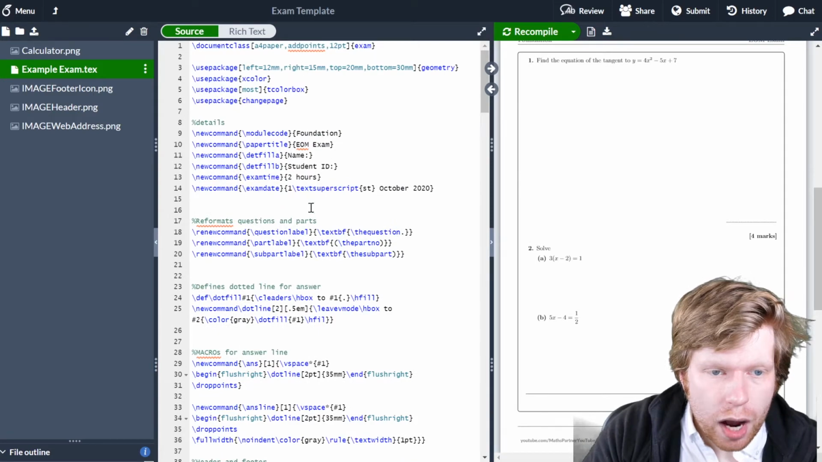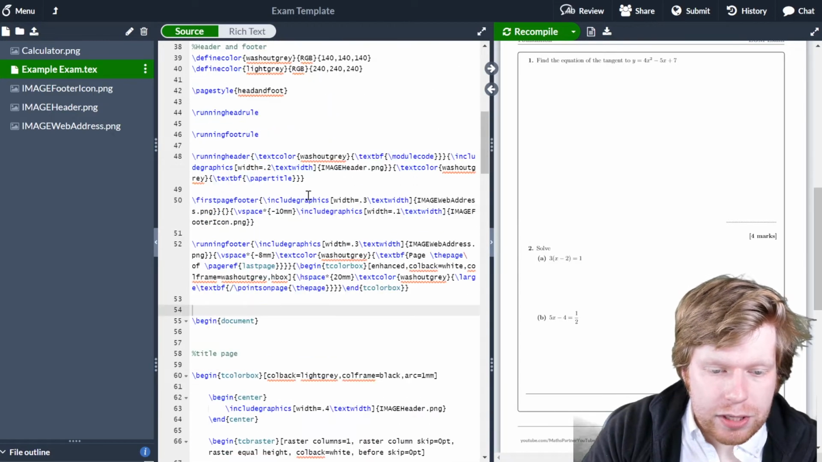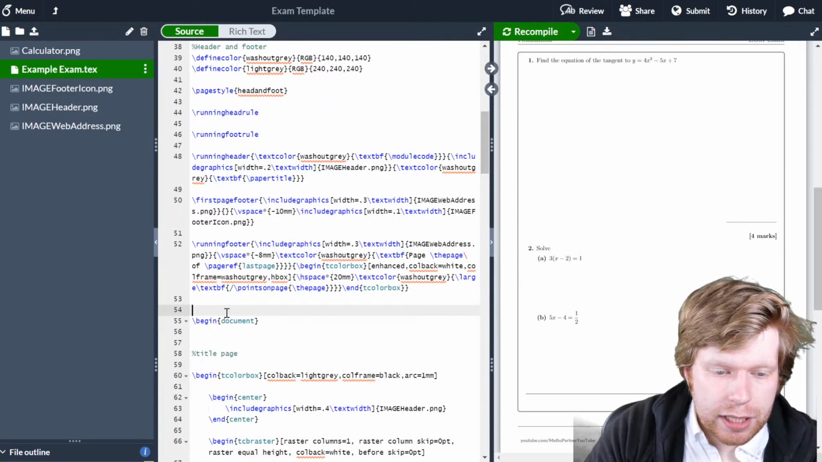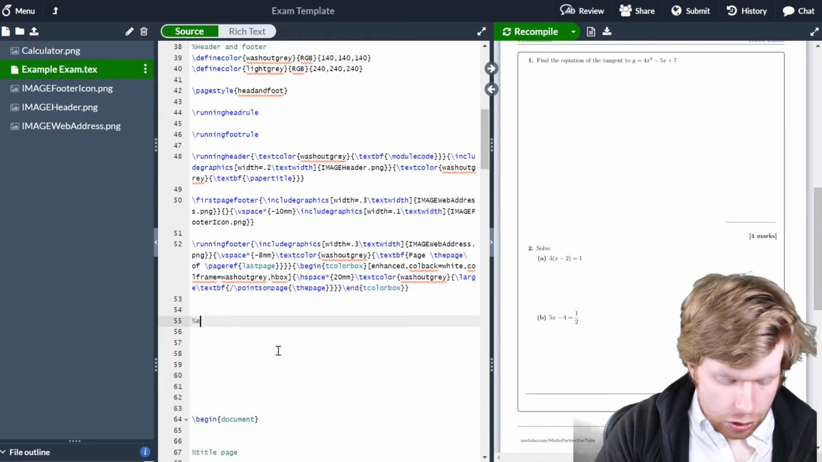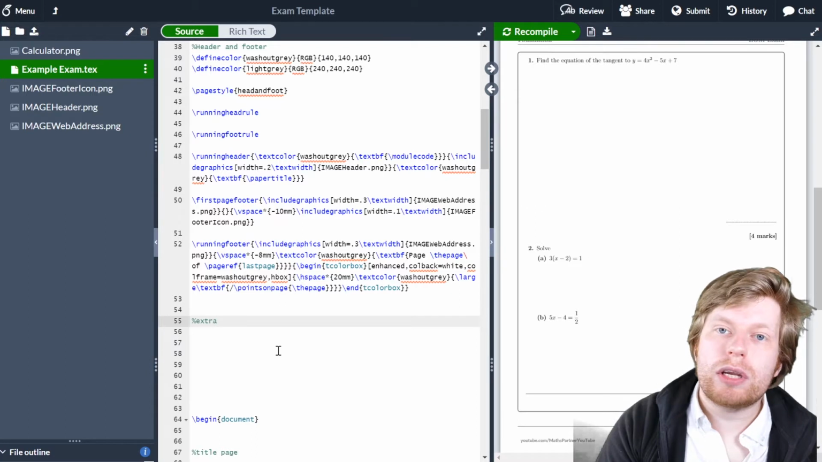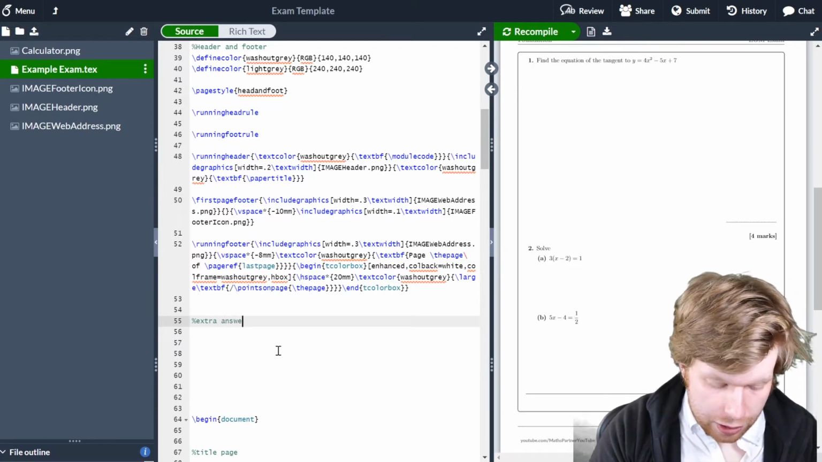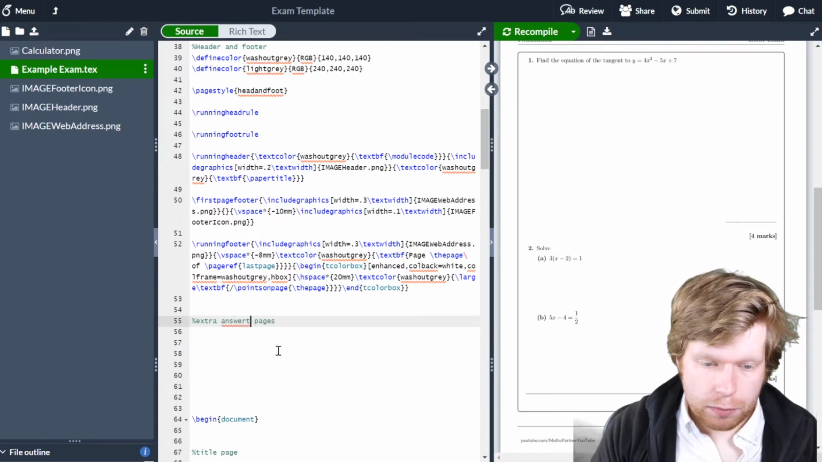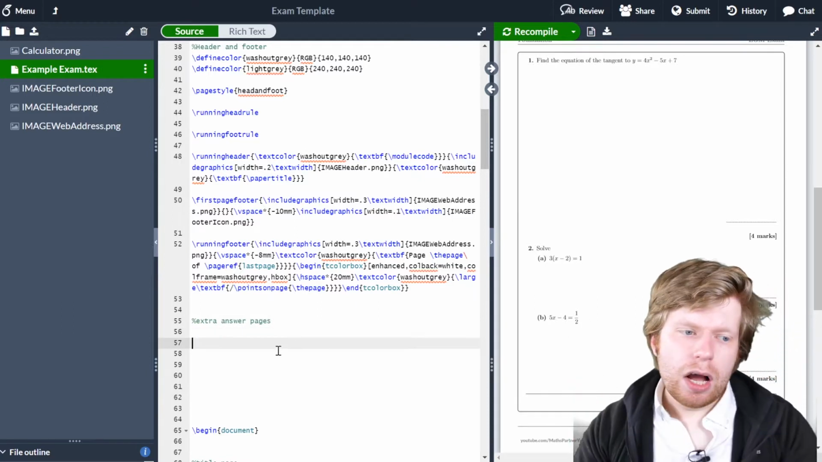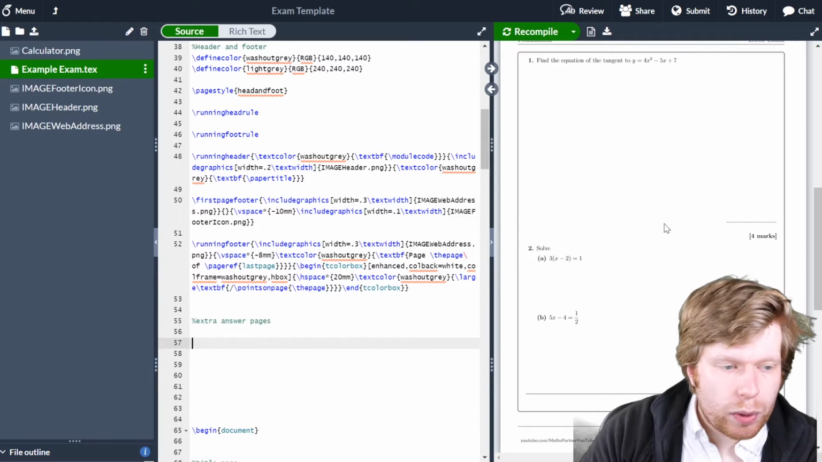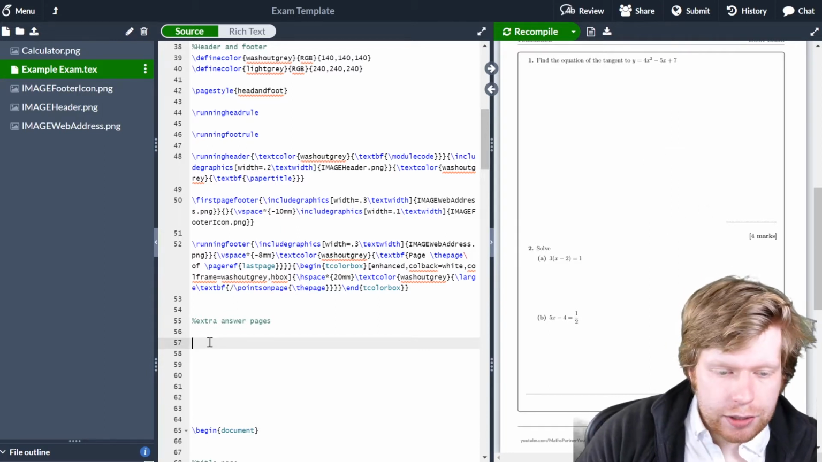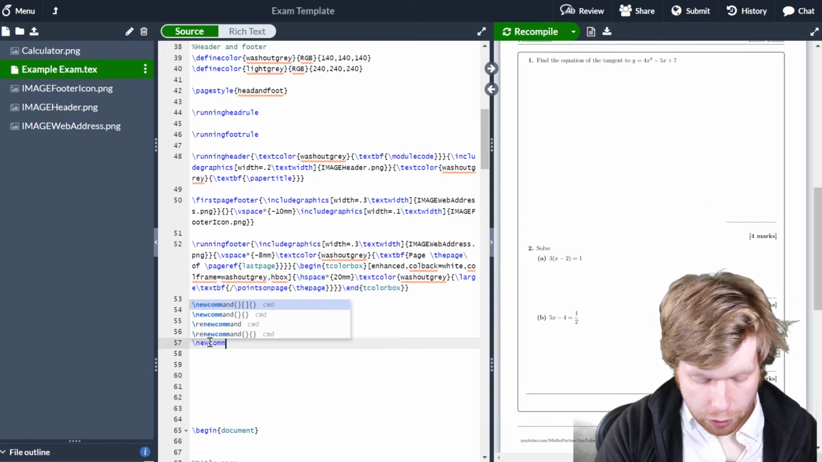So let's first of all come into our preamble. And underneath where we've defined our header and footer, before it says begin document, let's put some extra lines in here. And let's actually comment this, to good practice, so that we know if we come back later, this is what we're doing. So this will be extra answer pages. Okay, cool. Now, like I say, the first macro that we need to define is the number of dotted lines that we need. Okay, so let's first of all start by defining a new macro, so new command.